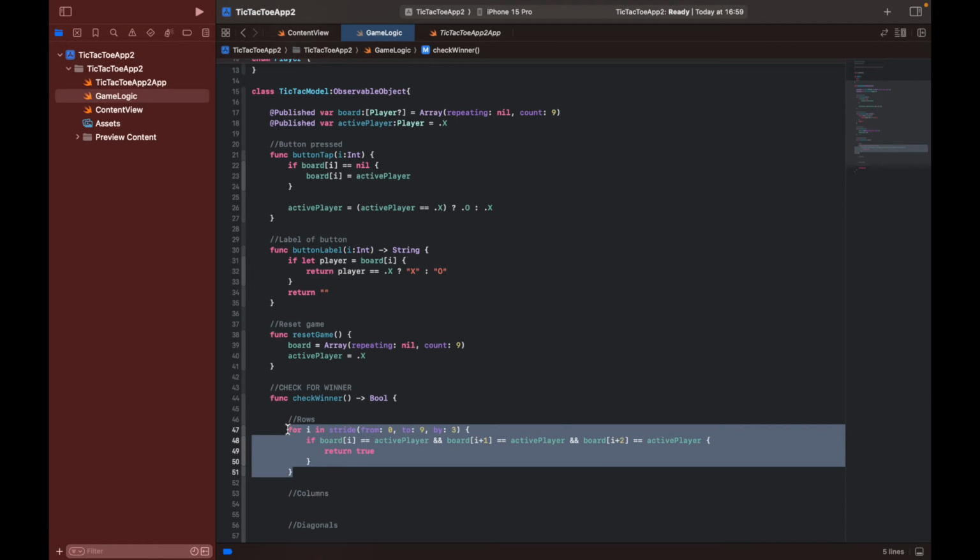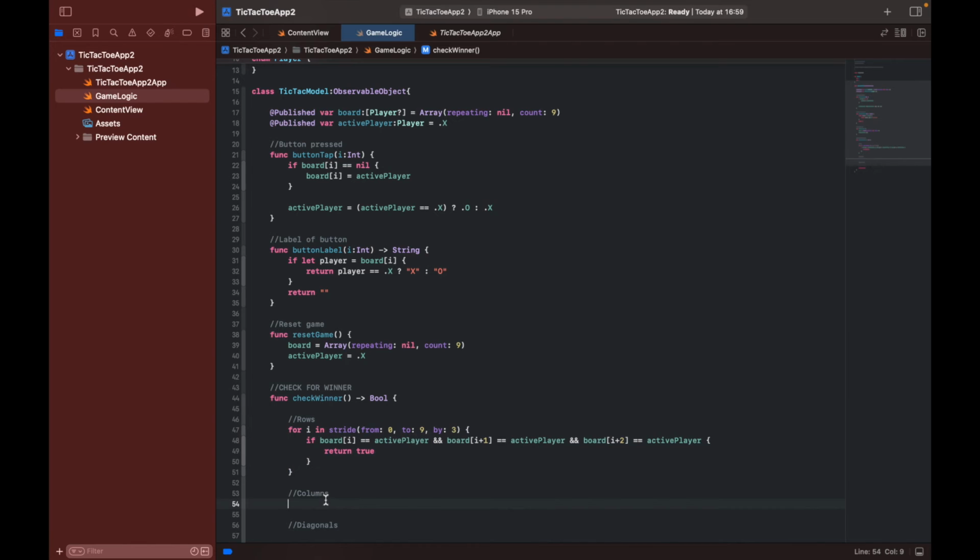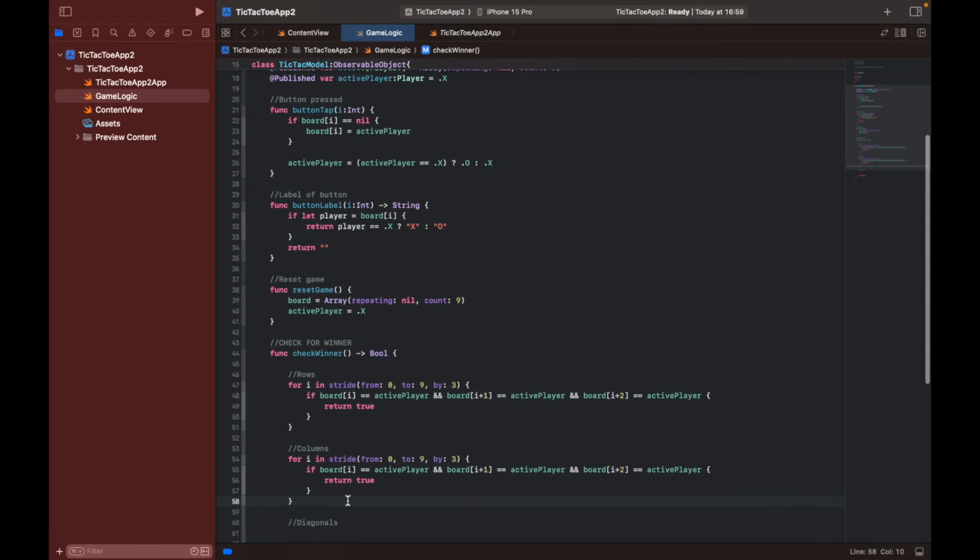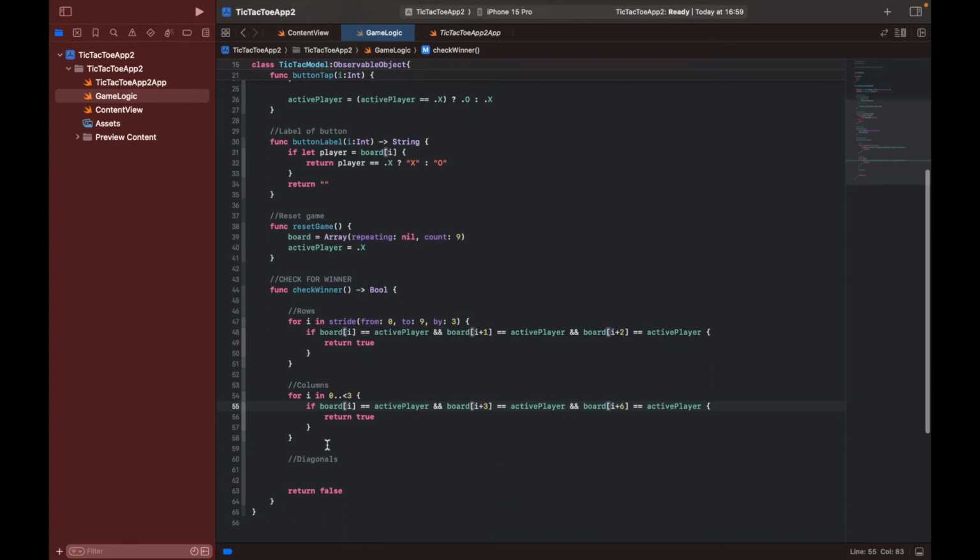And as you can imagine, we can pretty much do the same for the columns. We just change around a few things. We don't need the stride for the columns. We can just go 0 to 3. And then instead of plus 1, we say plus 3, and here we say plus 6. So that should basically work for our columns. And then we check our diagonals, which we're just going to type out.